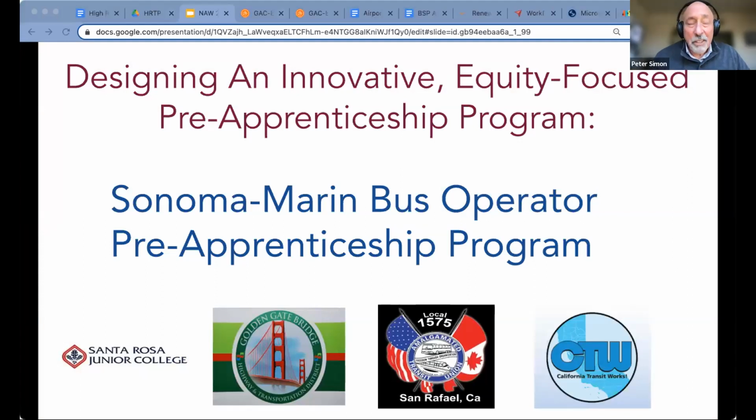Okay. The second example we're going to give, we had a chance to get in on the ground floor with a very innovative bus operator pre-apprenticeship and apprenticeship in Northern California, driven by the fact that the transit company there, and actually everywhere in most places in the United States, are desperate for bus operators, which is a really good job.